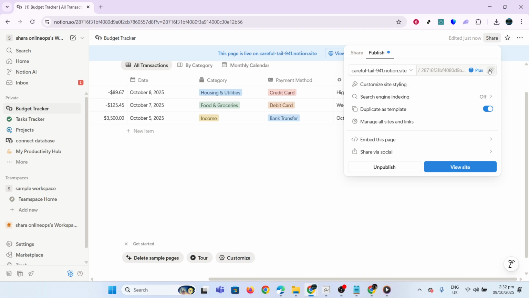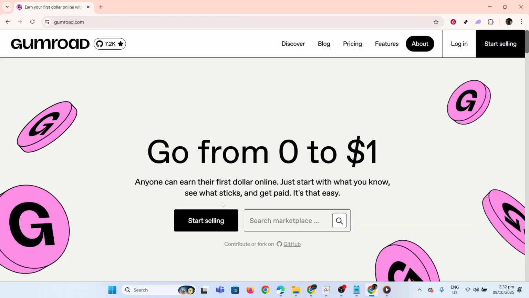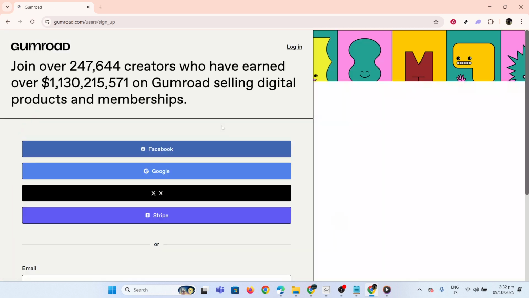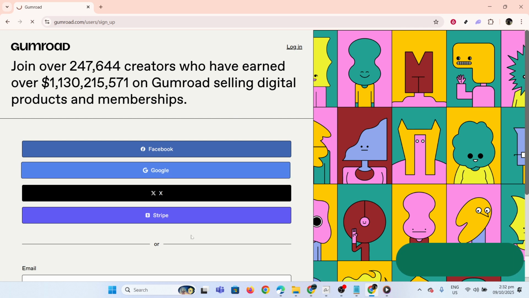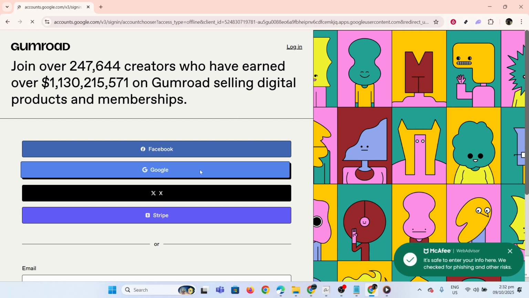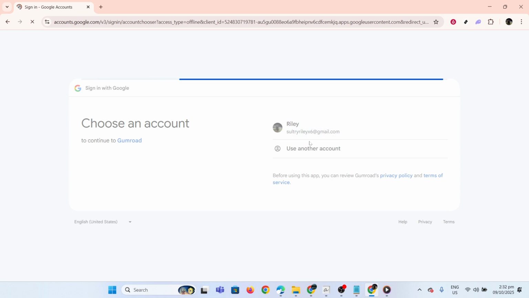The next phase involves setting up an account on Gumroad, which is straightforward and user-friendly. Visit www.gumroad.com and click on Start Selling to set up your free account. As you register, you'll provide basic details like your profile name and email, as well as some payout information. Ensuring this information is accurate will make transactions and communications smooth down the line.